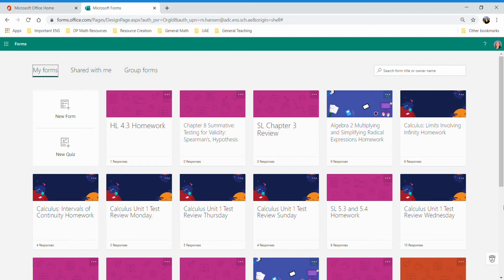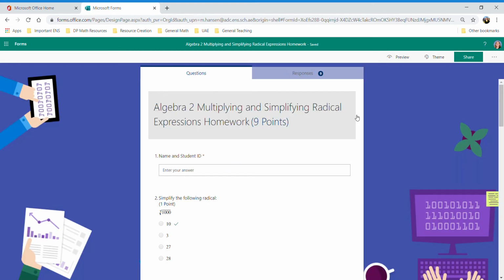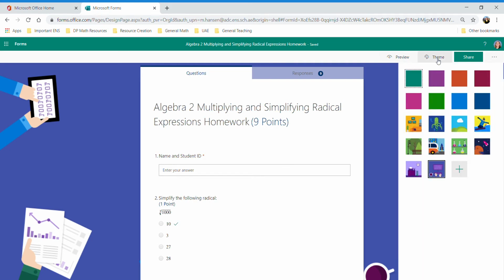So in order to do that, you just click on whatever form it is that you need to change the theme. It usually has it defaulted as like this green color. You're going to go up in the top right corner where it says theme. It's right next to the share button, and you're going to click on that.